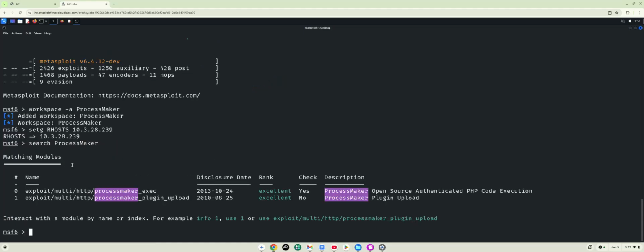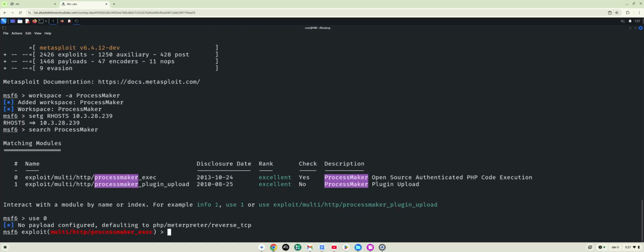All right, so we can see two here. We see that plugin upload exploitation module, and then we also see the one that I want, which is again the ProcessMaker Open Source Authenticated PHP code execution. All right, so I'm gonna say use 0 since it has the module ID of 0. Let's see if there's anything I need to configure here. So I'm going to show options.